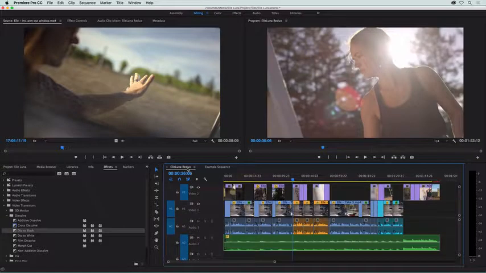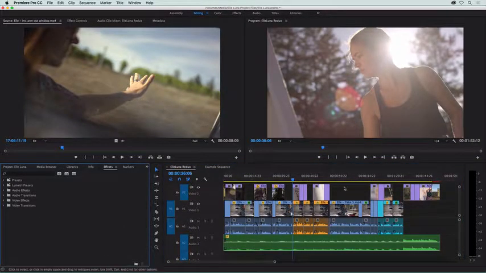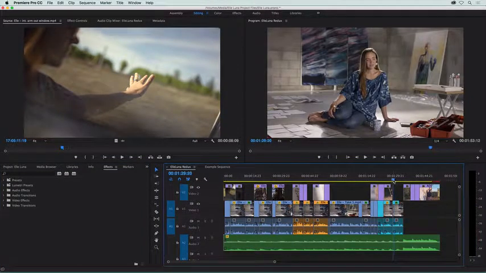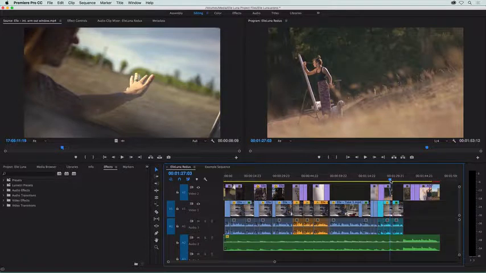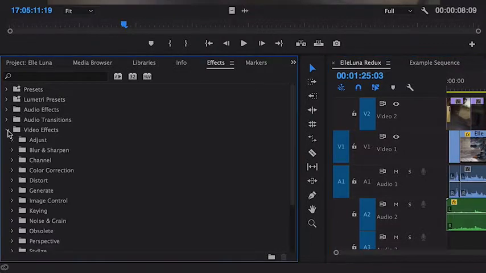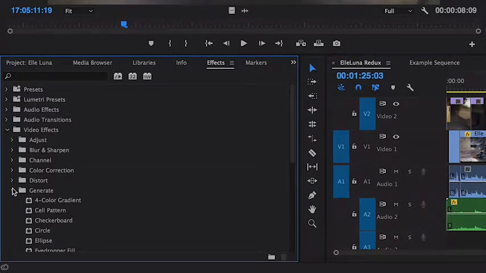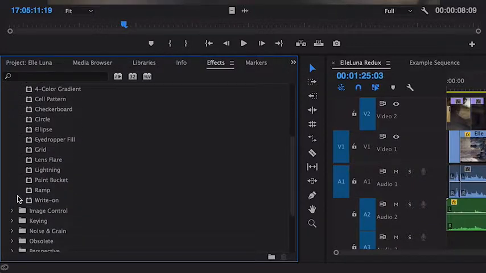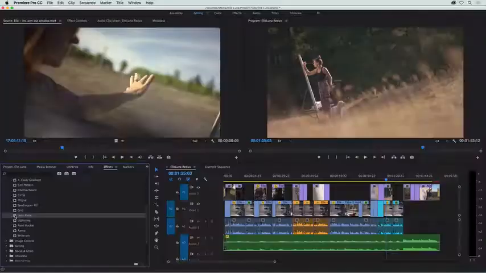Let's open back up the Ella Luna sequence. Adding clip effects is just as easy as adding transitions. They're all drag and drop. On this clip at about 1 minute 25 seconds, I'd like to add something a little extra, like a lens flare. I'm going to click here on the Effects panel. Scrolling down, I'm going to roll open the Generate category. I'm going to grab the lens flare and add it to the clip.